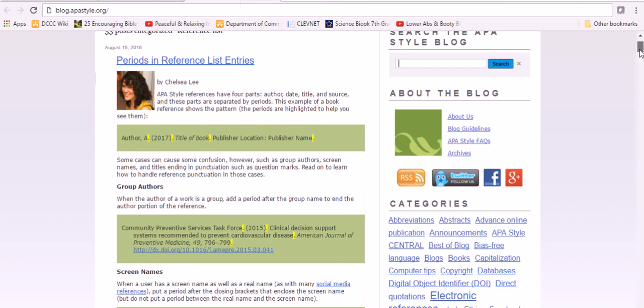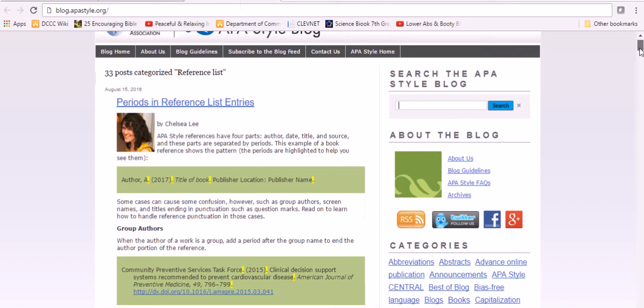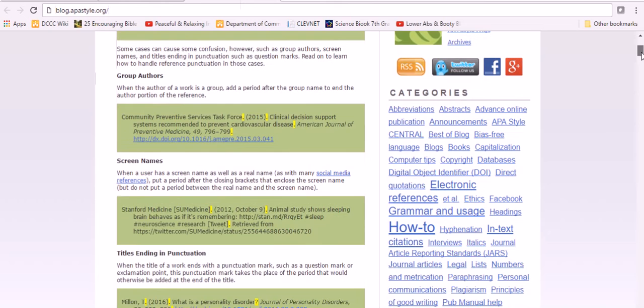So this particular blog post is regarding the periods, and that's an important thing to always remember, how the periods separate each item in that reference.